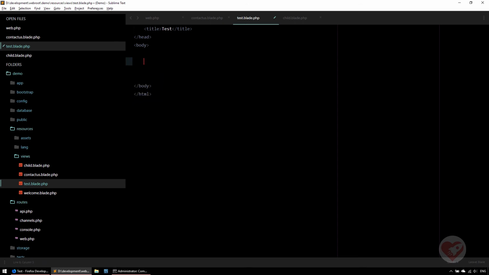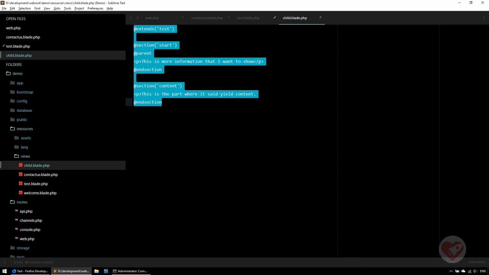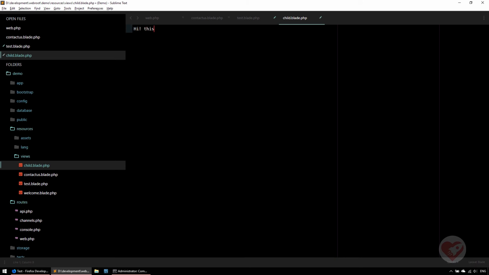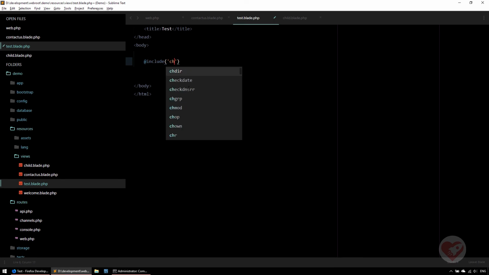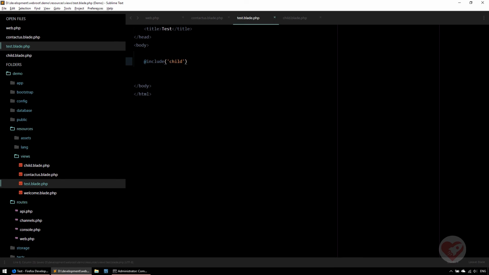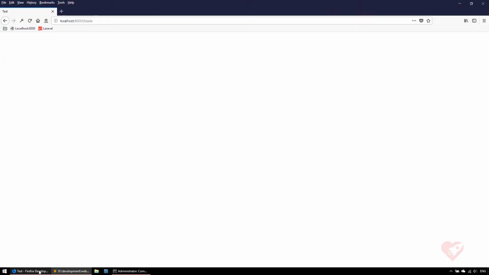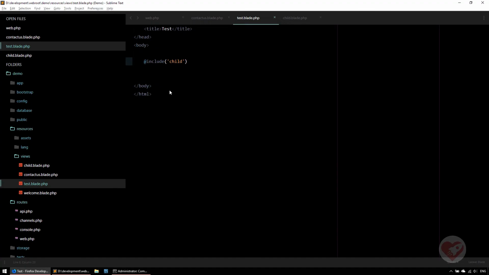So also you can include another view. So for instance, let's get an example of this child, and I'm just going to write, hi, this is my child view. And this is also very strong on your logic when you are doing this. So you can do an include, and then you say child. And actually it was in contrary of the example that we saw in the beginning. In this case, the test is going to include the child view. So if you do an F5, this is my child view.